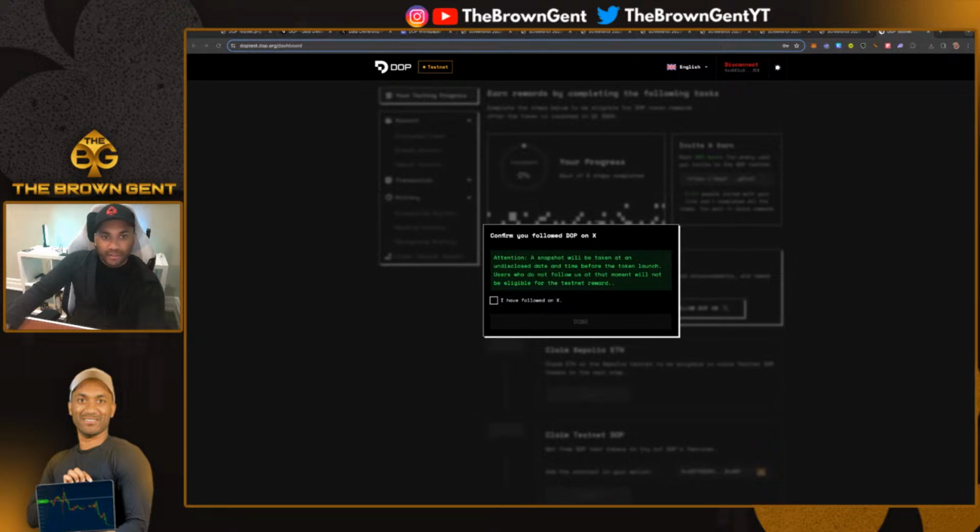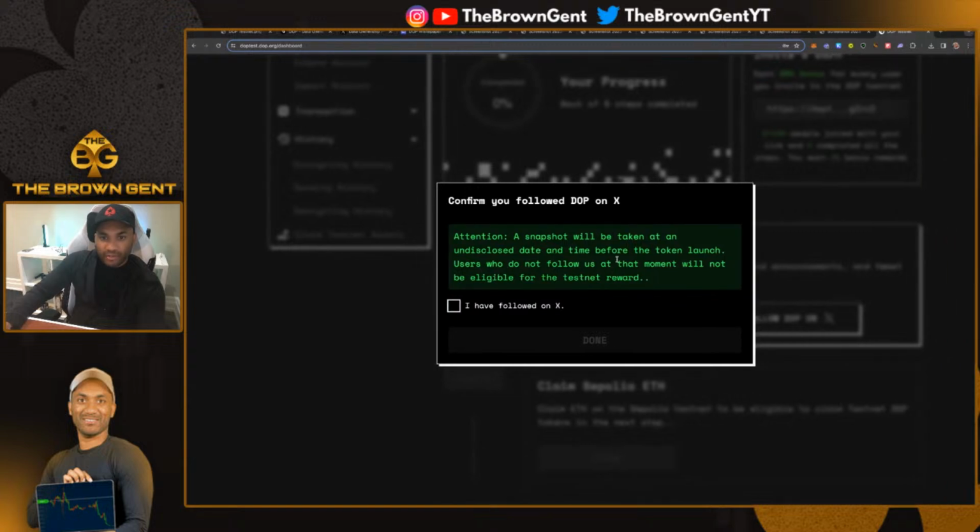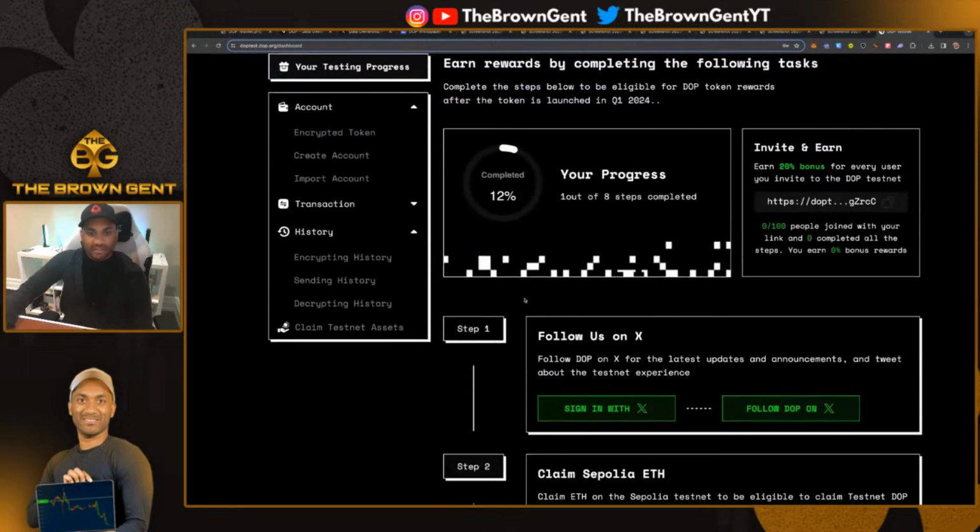A snapshot will be taken at an undisclosed date and time before the token launch. Users who do not follow us at that moment will not be eligible for the testnet reward. Of course. So this is actually really smart. A lot of people do this process. They do all the things that are asked and then they undo it, like tweeting, following, whatever. So making sure they snapshot it is pretty good.